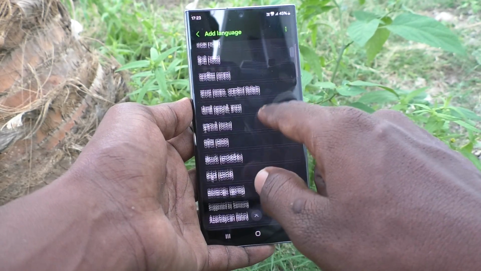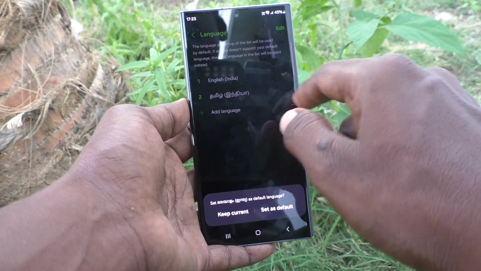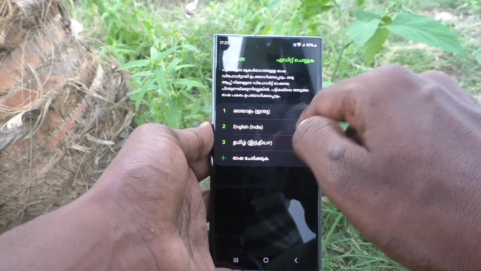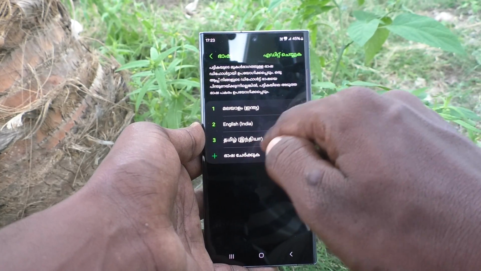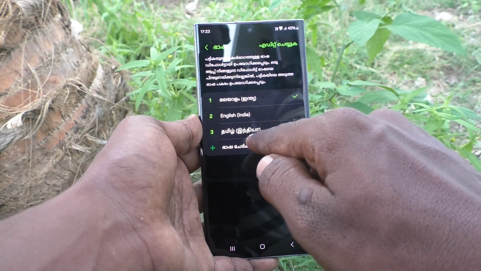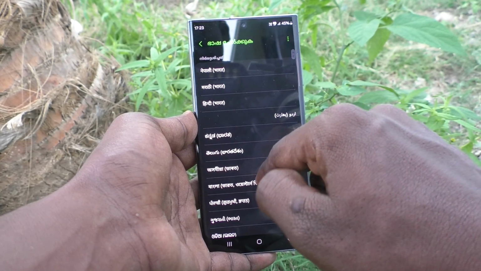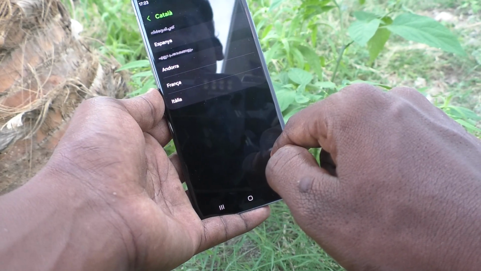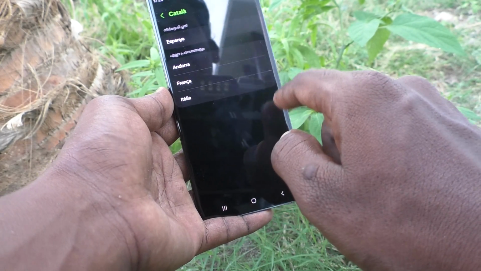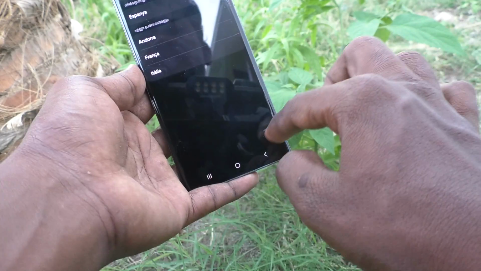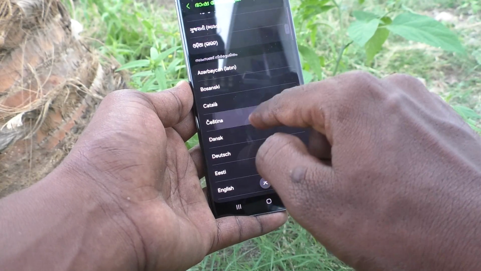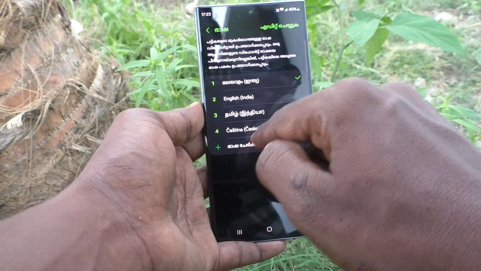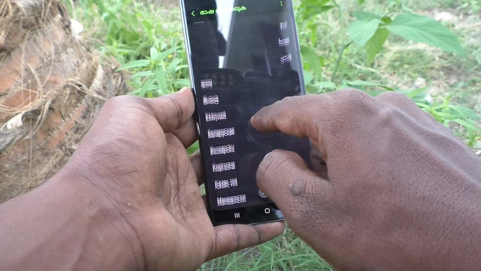Click on add language again and select other language. I select this language and now I click on set as default, so it is directly applied. It comes to the first position. Okay, if you would like to add another language, click on add language again and here select another language and that will be added. Okay, so in this way you can add more language.